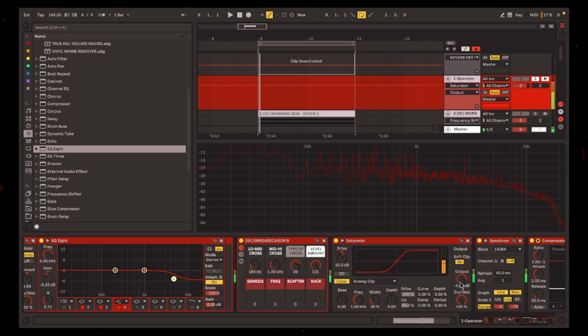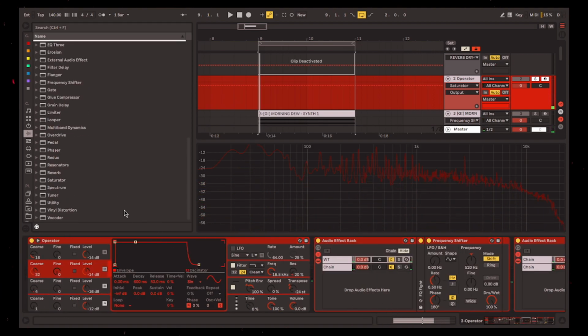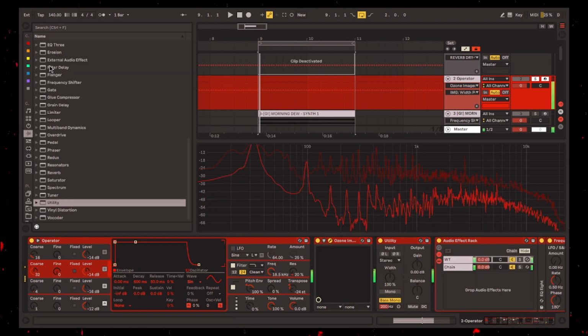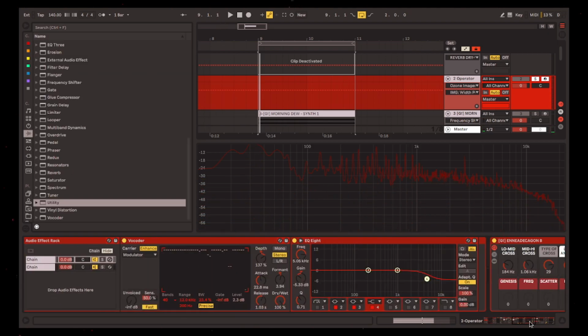Woo! It's a crazy sounding bass, and I know it's mono. Let's make it stereo right now. That's a crazy sounding bass right there.